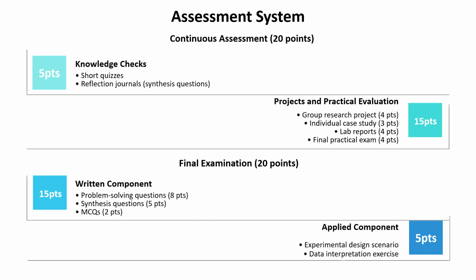The second component is the final examination. This is also divided into 2 parts to evaluate both your theoretical and practical knowledge. Written component, worth 15 points. This part includes problem-solving questions, 8 points, synthesis questions, 5 points, and multiple choice questions, 2 points. Applied component, 5 points. This section focuses on students' abilities to apply their knowledge to real-world scenarios, including an experimental design and a data interpretation exercise.